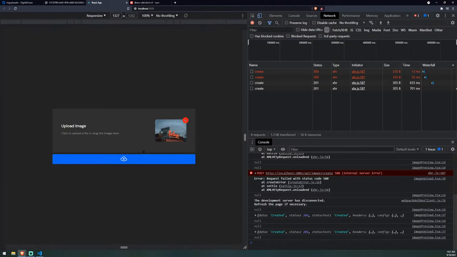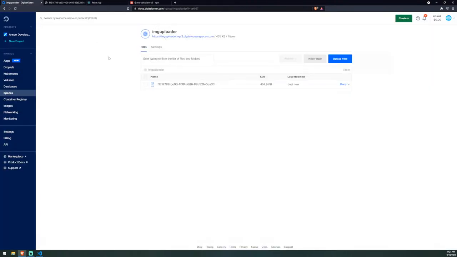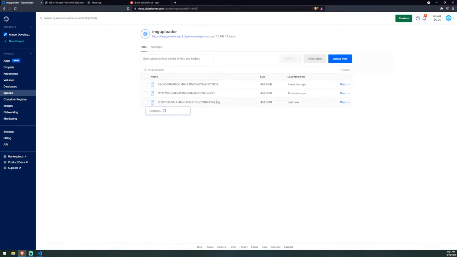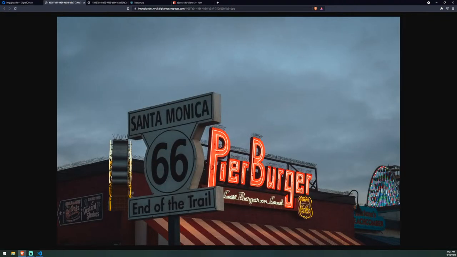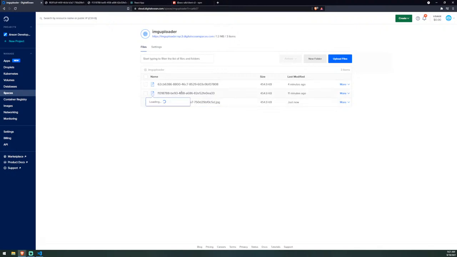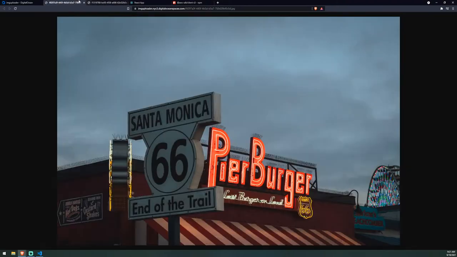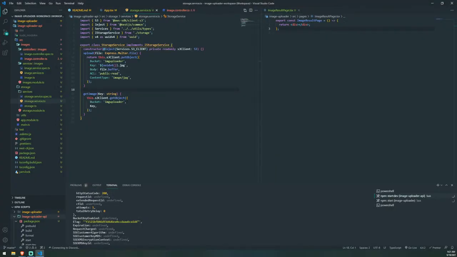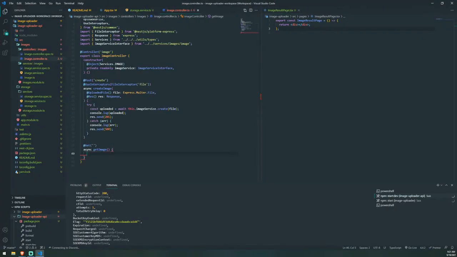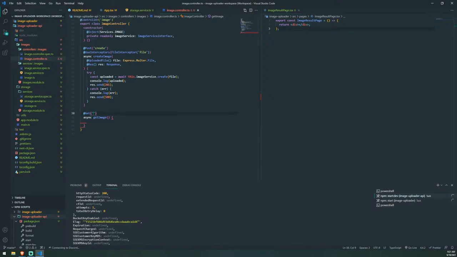Okay, let me try uploading another image again, and let me refresh and double check what it's saved as. I really want that .jpg at the end. I don't even know if this is a good way to save it, but I think it's fine. Because what if it's a .png? We're not handling that case. Okay, but we do have the .png. So what's going to happen is when we get the image, we're going to get the key. Okay, so we're going to have to, let's see.